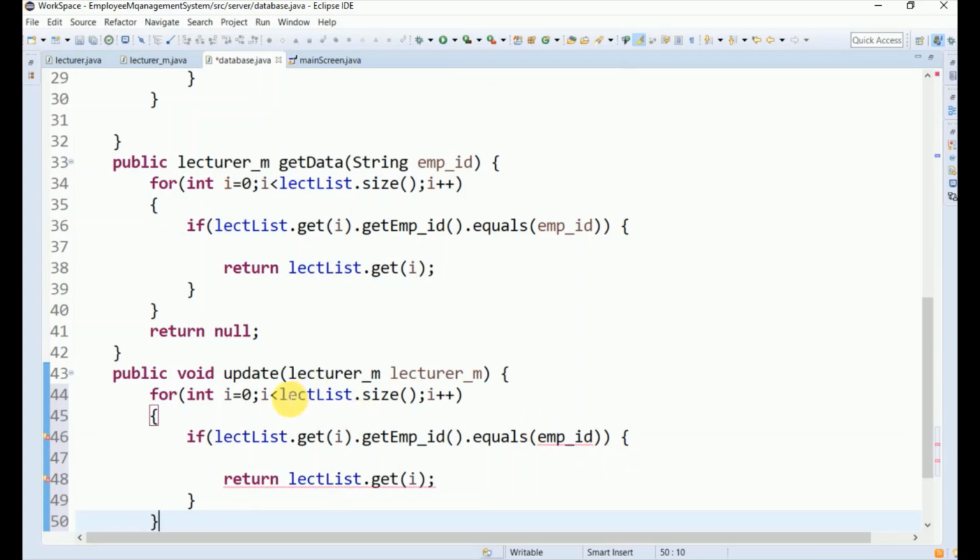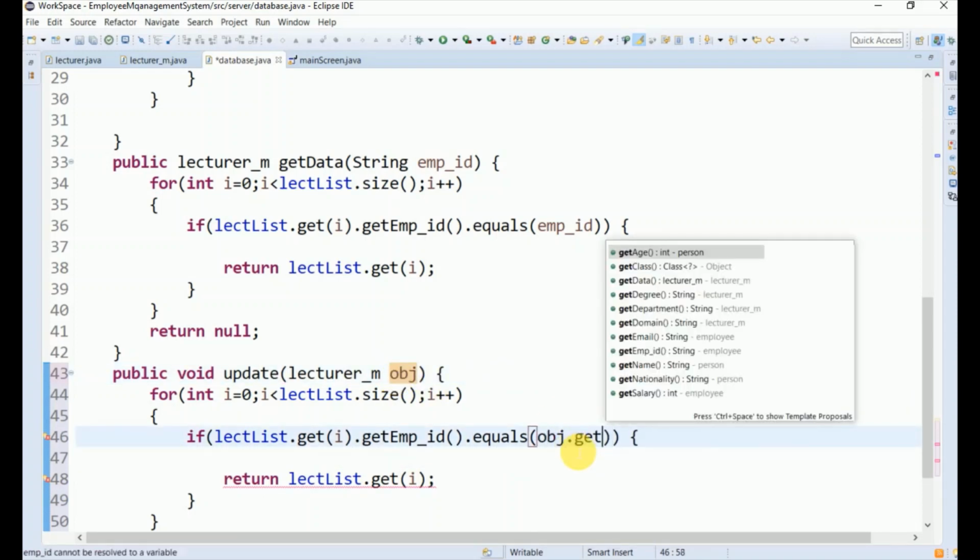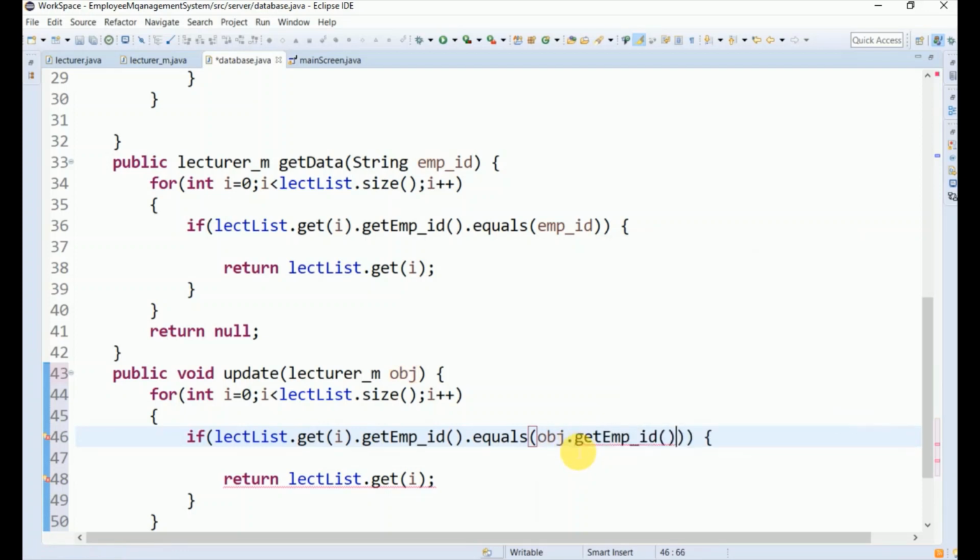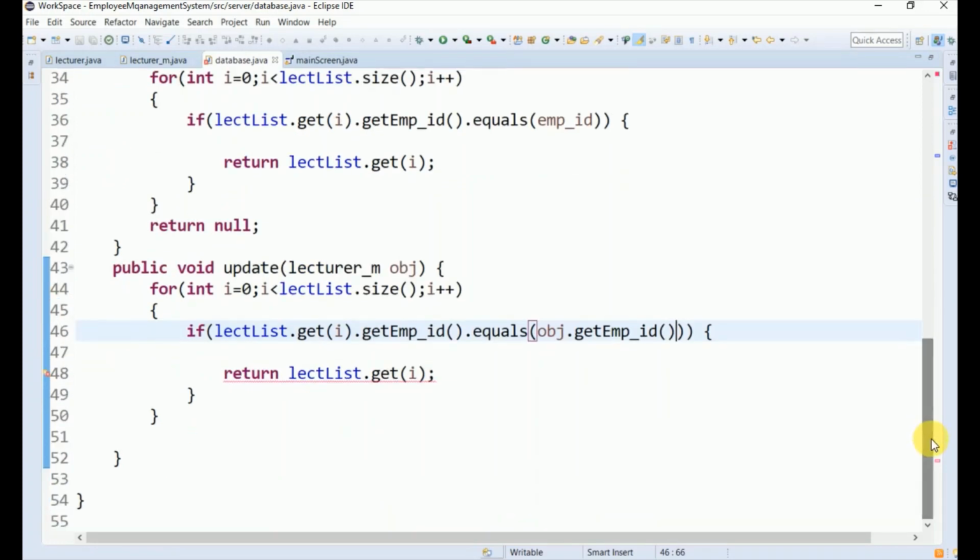I'm just going to copy this for loop and edit it a bit. So I'm going to say go through the whole linked list of the lecturer. The lecturer list dot get I dot get employee ID, if it's equal to, let's rename it to obj, a shorter name will be good. So obj dot get employee ID. Whatever employee ID this object contains, search for that employee ID in the whole linked list.